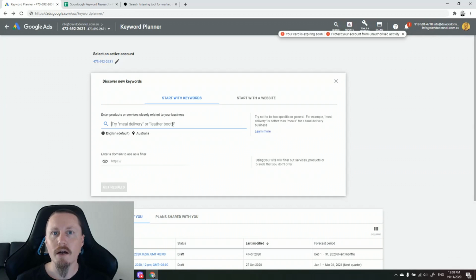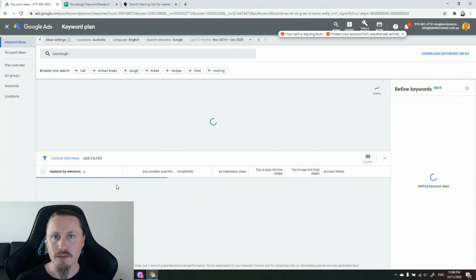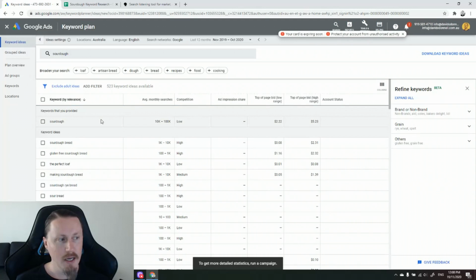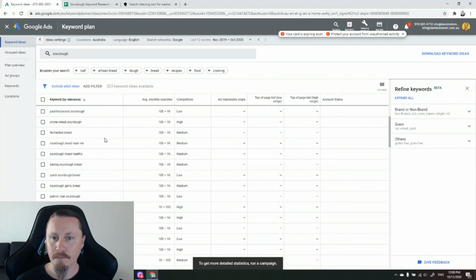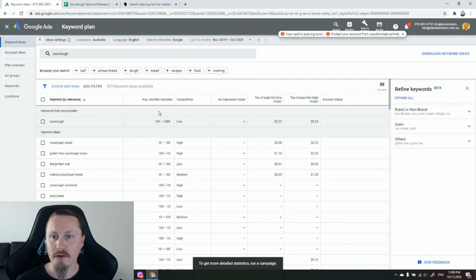I want to find out what search terms people are actually using when they're looking for sourdough. All I do is put in my root keyword there. I make sure I'm searching within Australia because that's all I'm interested in at the moment. And I click get results. The keyword tool does its magic and comes back with a cool little list of keywords here. And each of them will tell you how many average monthly searches each keyword is receiving.